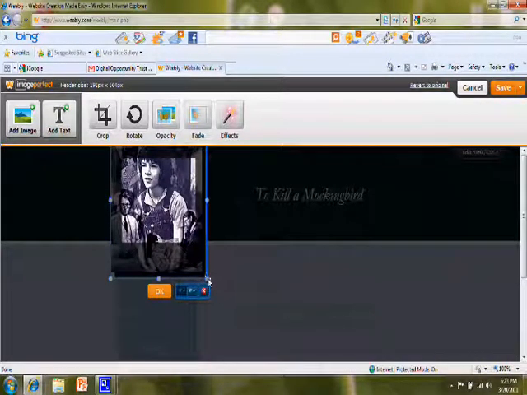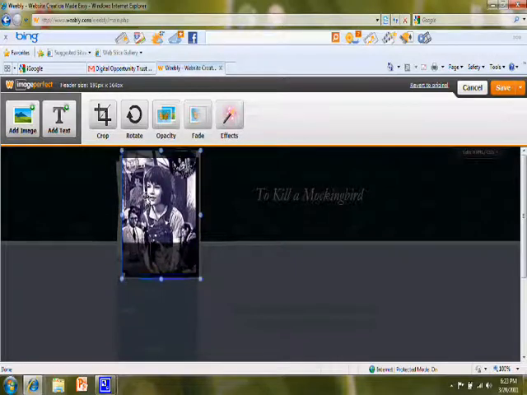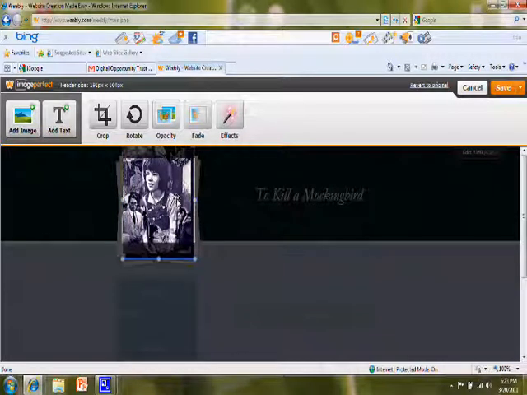Now what you can do with the image, once you have your image in there, as you can see, you can crop it, rotate it, change the opacity and fade, and even add effects. In order to change the size, you just scroll the corner, and you can move it around so that however much you want of the image to show is what's showing.